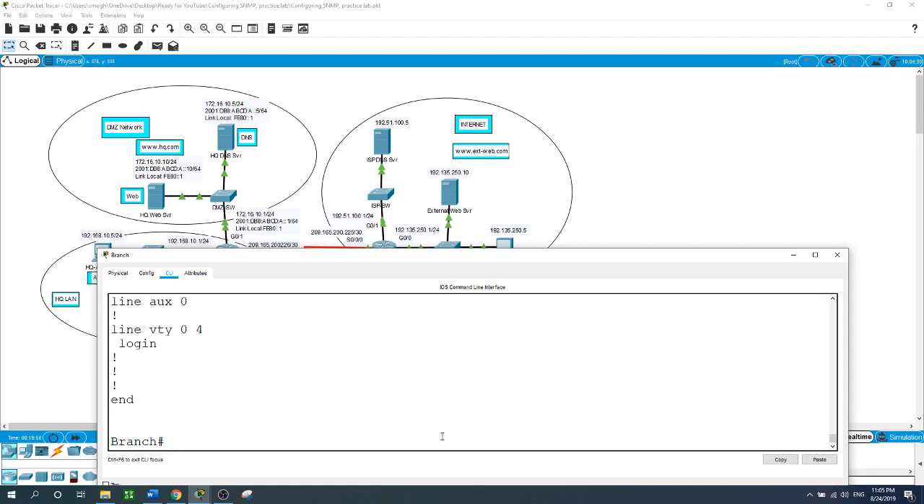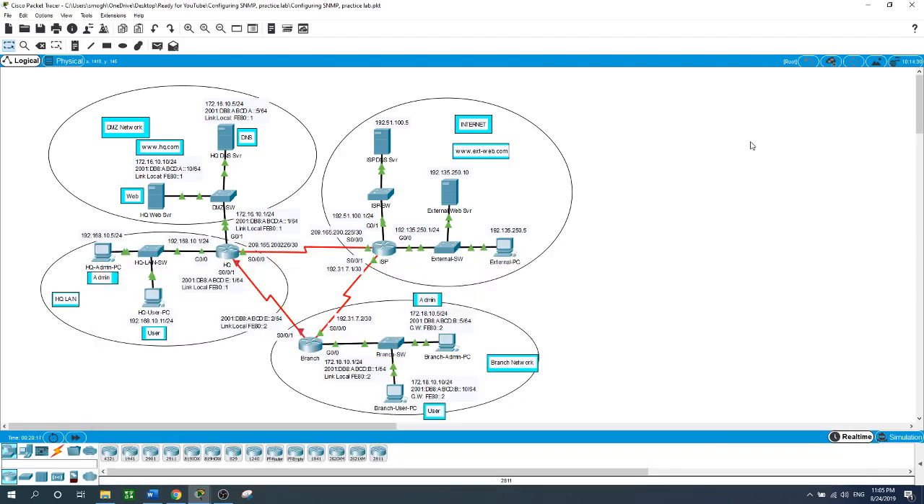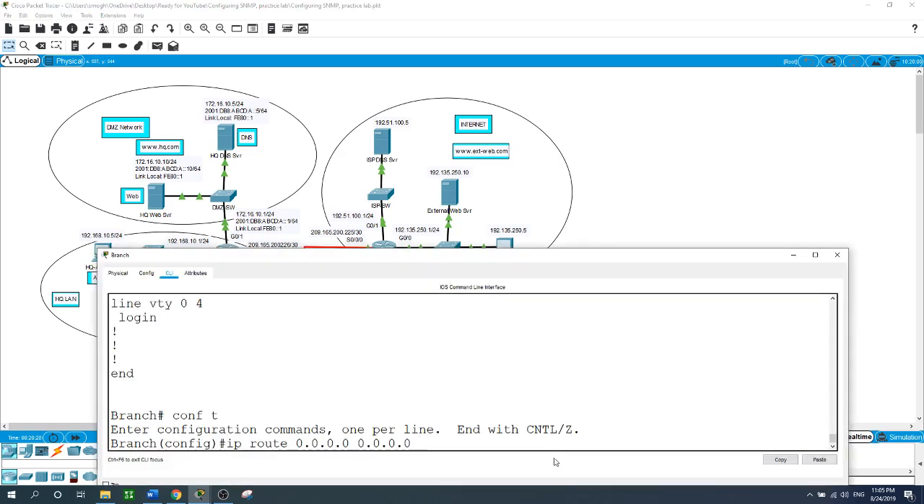Now I will configure a default route on the branch router. So configure terminal, ip route to any network with this subnet mask, and the next hop will be 192.31.7.1. From here, this will be its exit or its gateway or its next hop, 192.31.7.1.